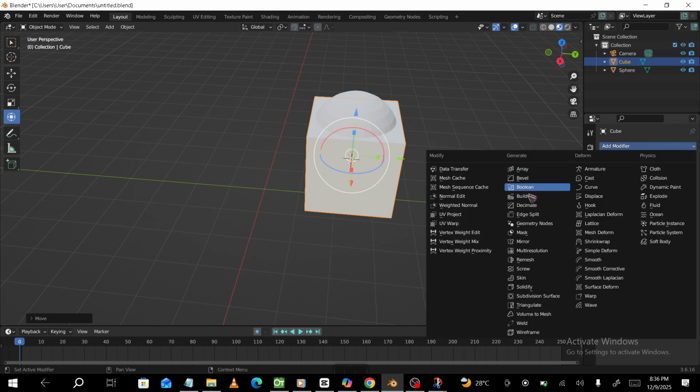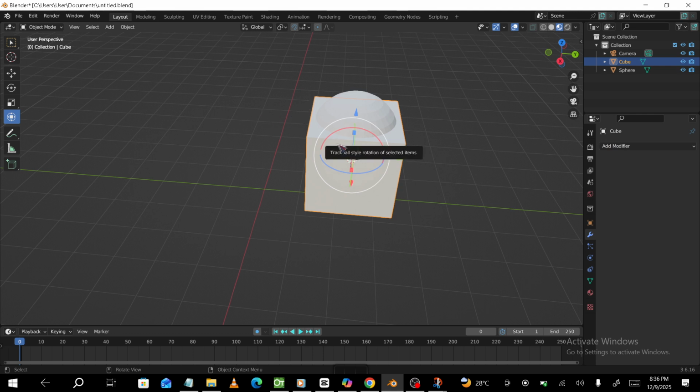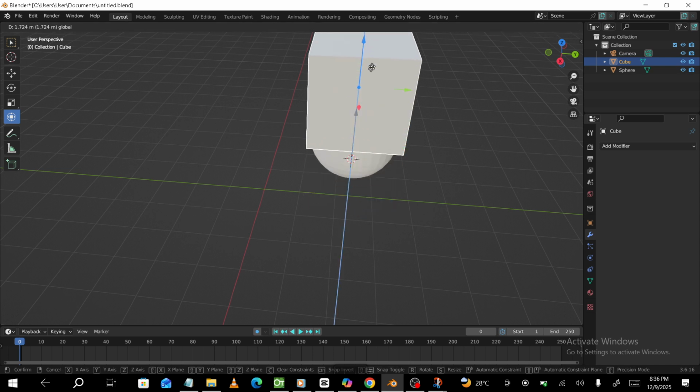If you want to remove the Boolean object from the scene, select the sphere and press X, then delete. This deletes the cutter object. Keep in mind this only works as expected if the Boolean modifier was applied. Otherwise, the cube still depends on the sphere to show the effect.